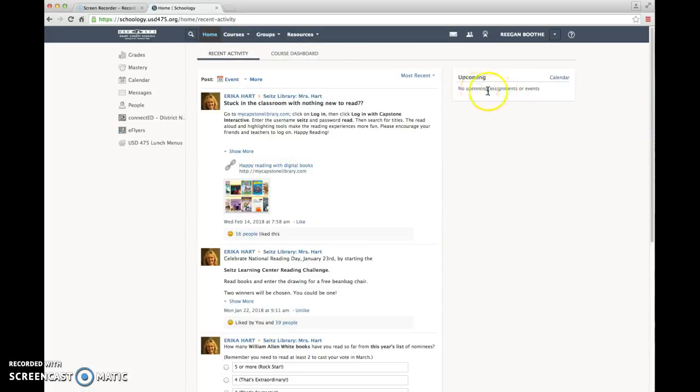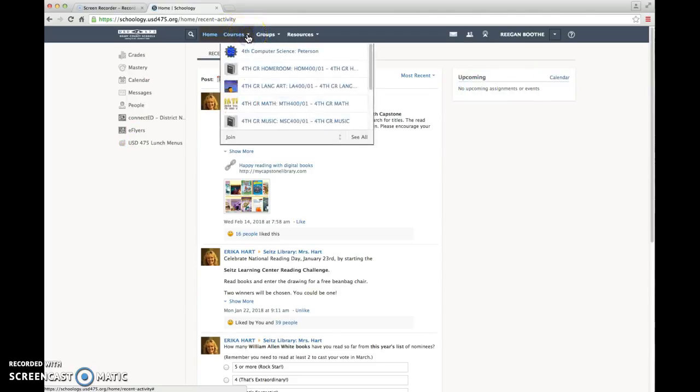Here's where it says your upcoming assignments and events. That's where you can also access the calendar. The nice part about this is there's all sorts of different places that you can access the same thing. Another really important thing is these courses up here. If you do a drop down here, these are all of your courses.